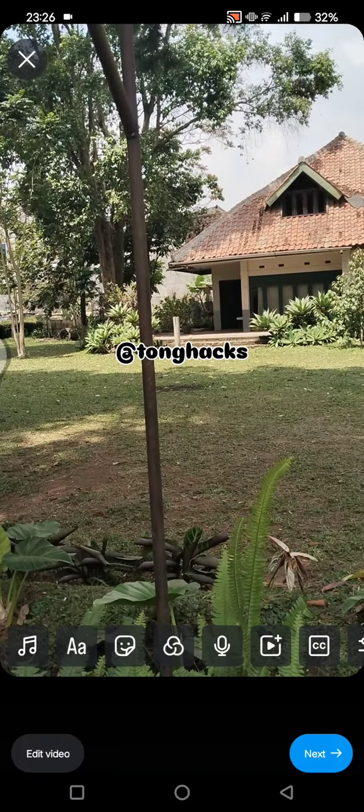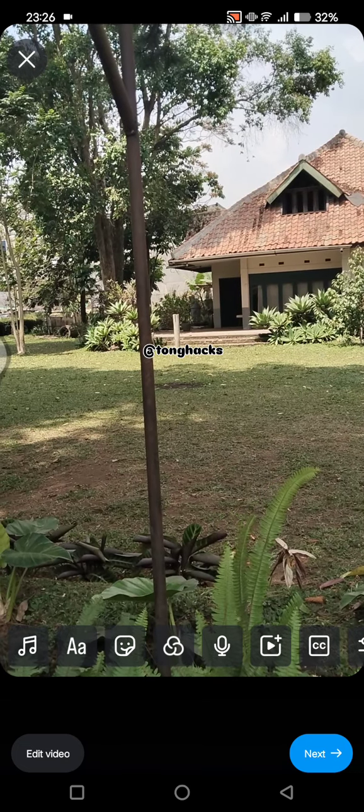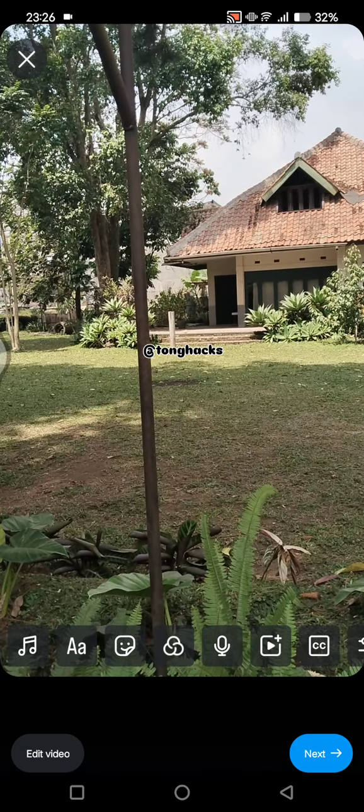You can click on done, then you can put it anywhere in your video. I'm going to put it here in the center. So this is how you can create a watermark on Instagram Reels.